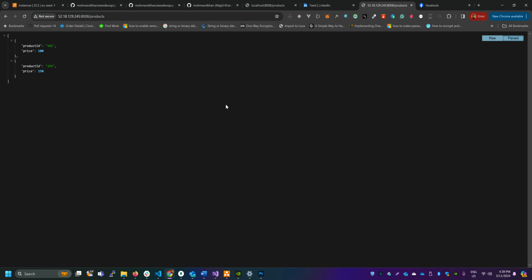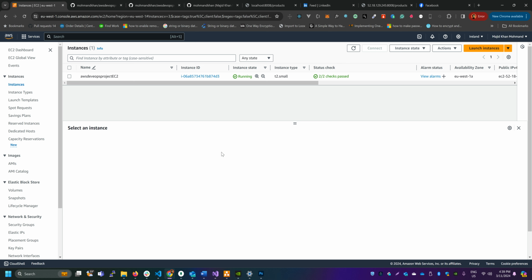Now, in order to go ahead, we need to create something called an AMI, Amazon Machine Image. This image is basically a template of what we did with the EC2 creation process: creating the EC2, installing the software, and everything related to the EC2. We just create an AMI.